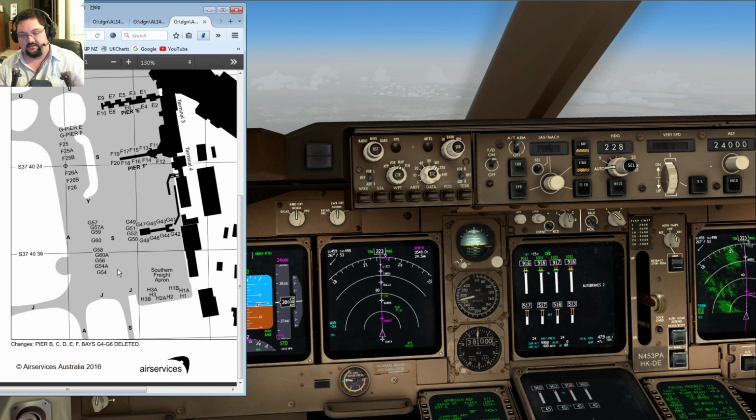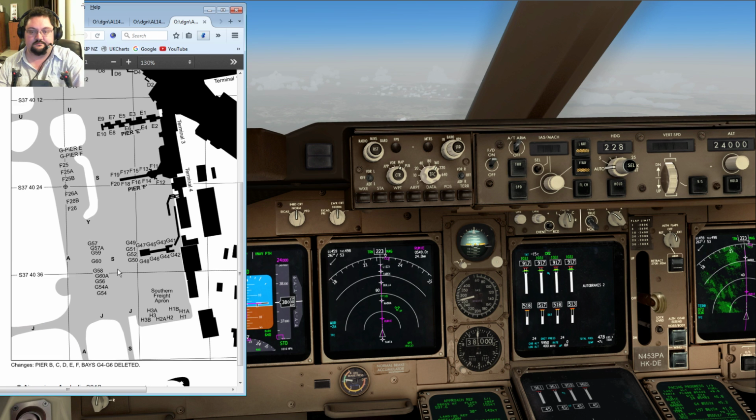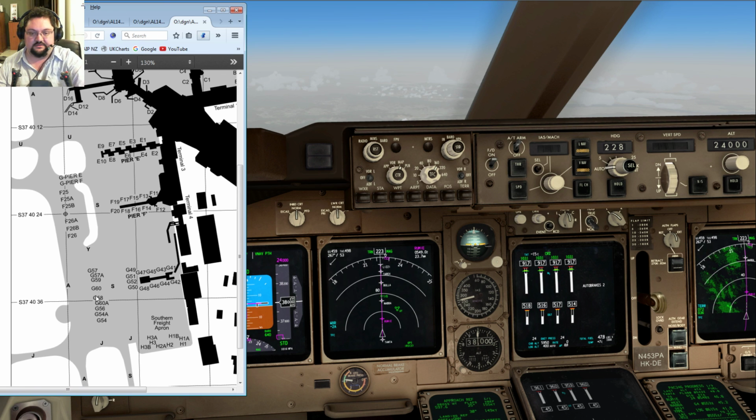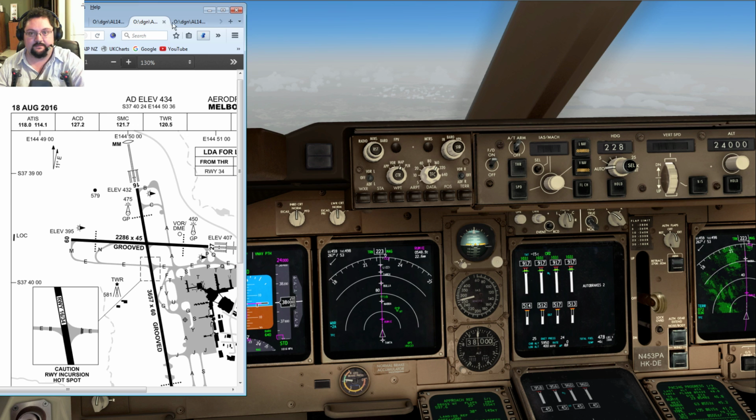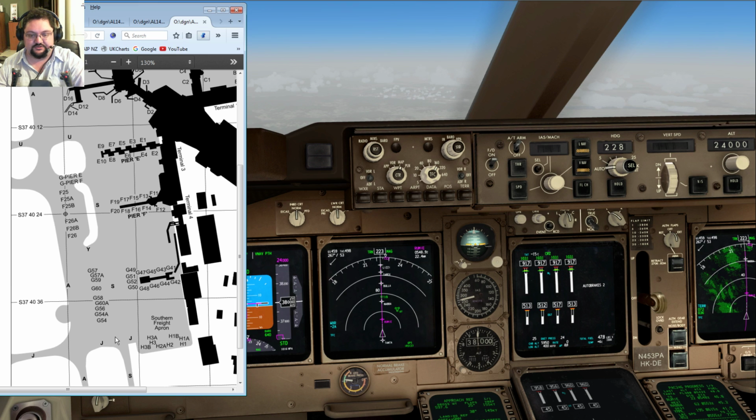And we're off to the southern freight apron. It's not quite sure if it's taking something like G58 or H1. See when we get down there, I suppose. But yeah, if we vacate off Juliet, that puts us in the prime spot.